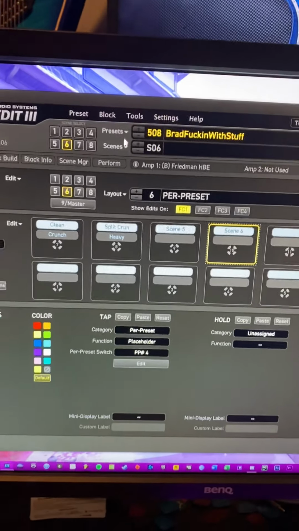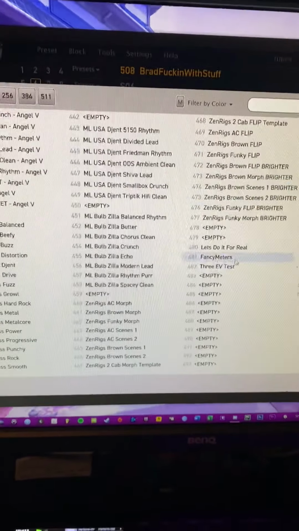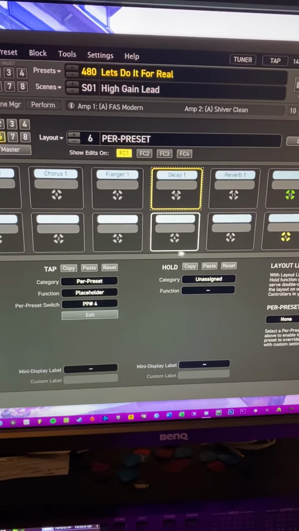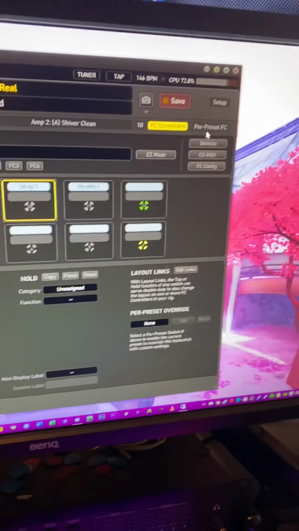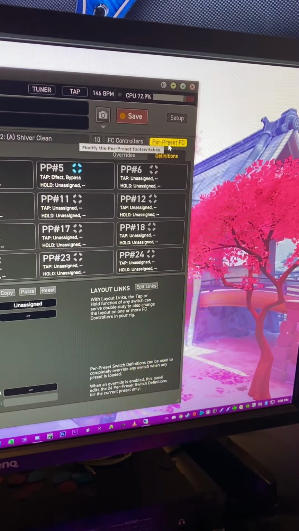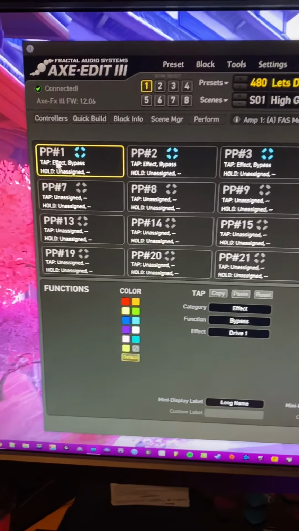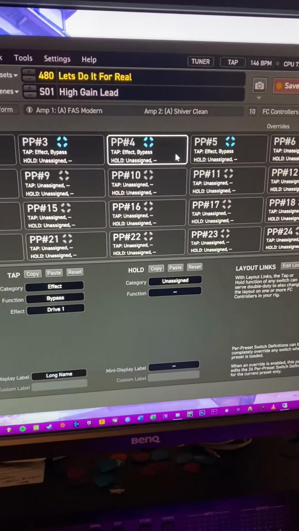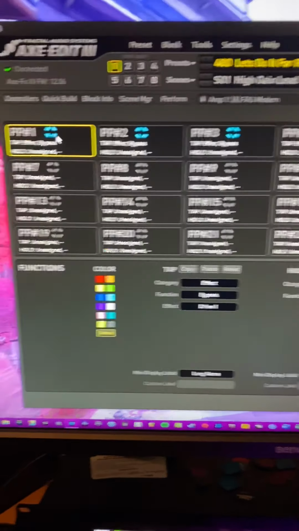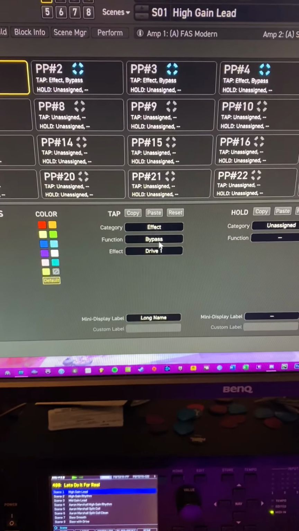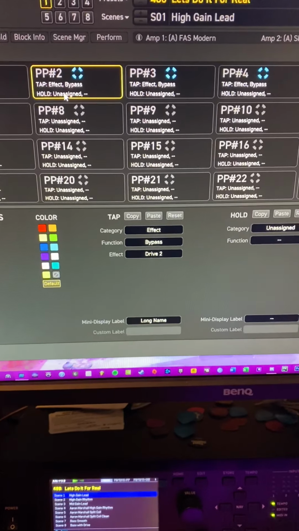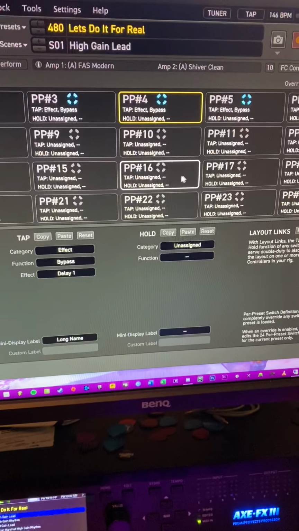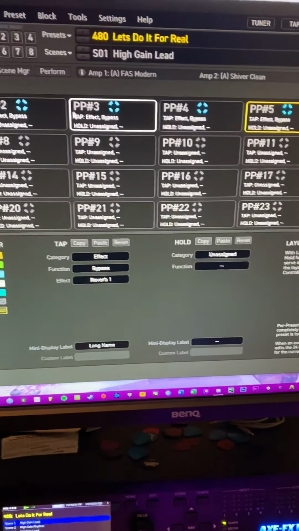Sweet. So then I went to a different preset that I just tested this out on, just to make sure I knew what I was talking about. I go back over here to per preset FC, and you can see that the definitions here are different than they were when I was just messing with it a second ago. And the same kind of thing in this case, I just mapped it to bypass different effect blocks. So I got my drive on that one, chorus, flange, delay, and reverb.